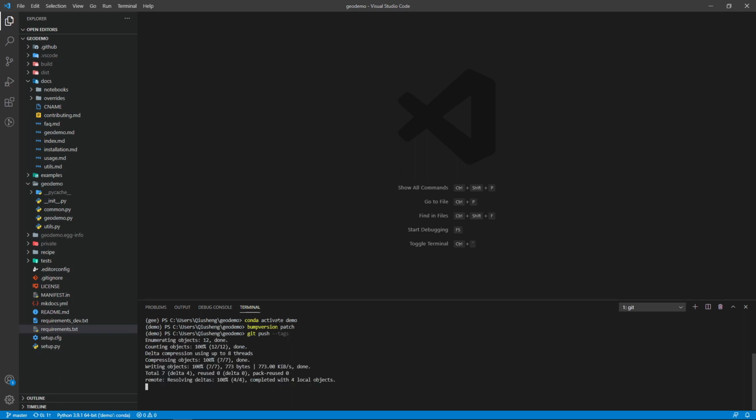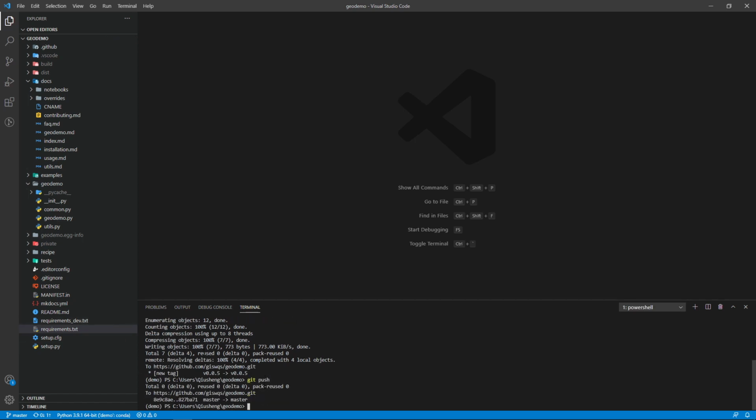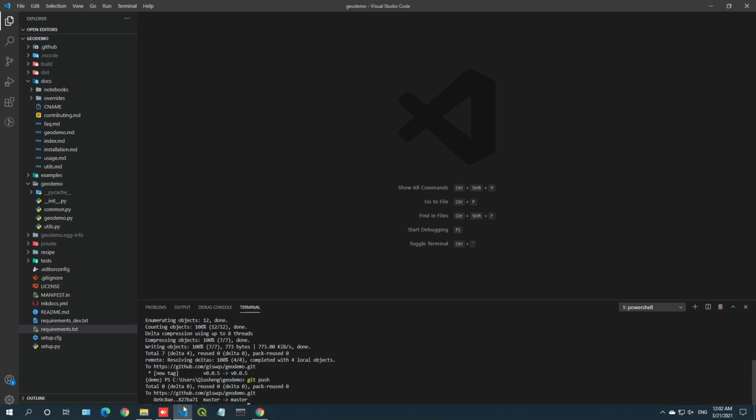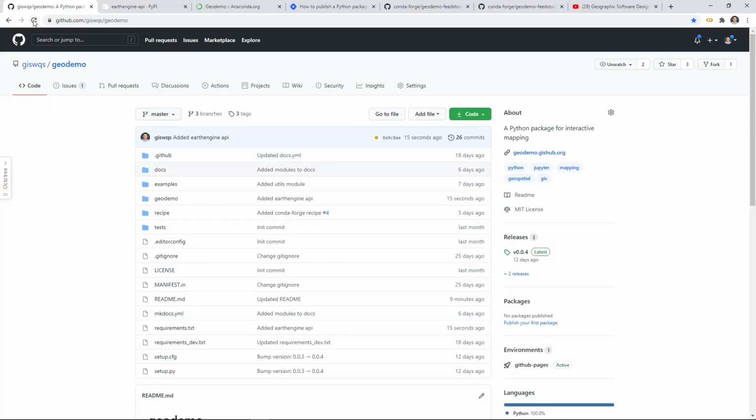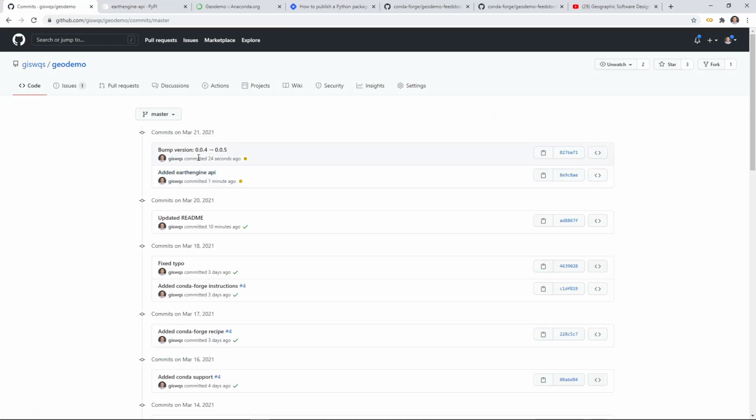Okay, you should be able to see right now it has increased to 0.05, and then what we need to do is just git push. Okay, so it should be updated here now. If you click the commit, we added the source engine API and also bumped the version.